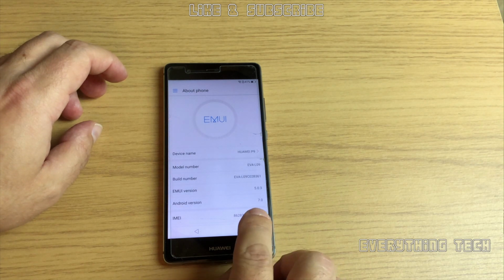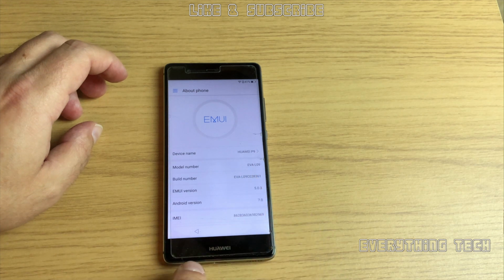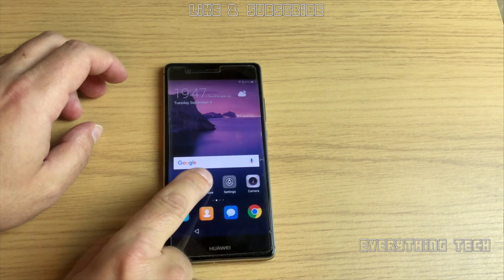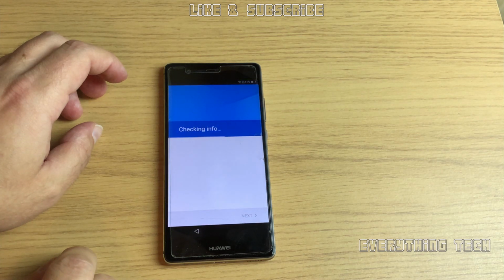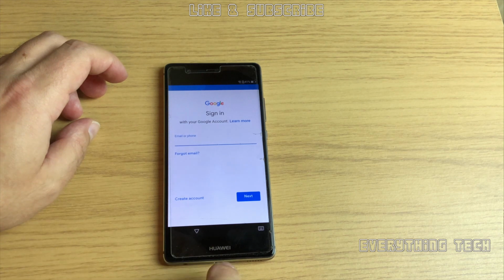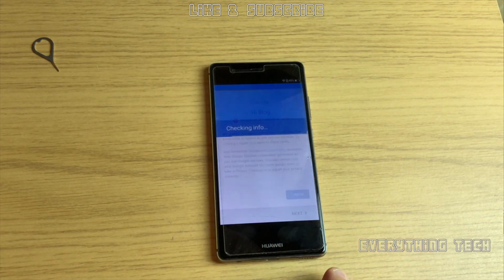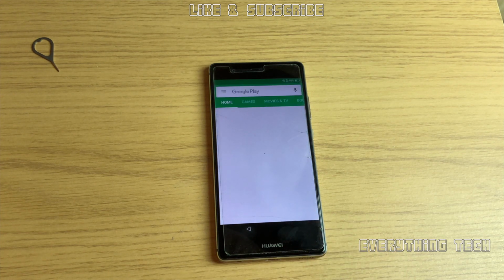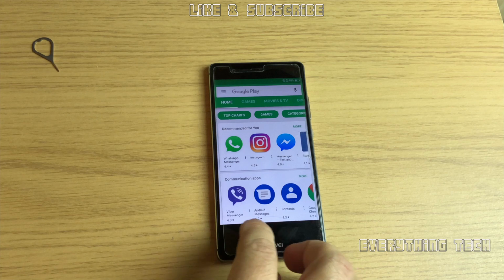Android 7 is there, EMUI version is 5.03. So what we're going to do now is go to the Play Store and we're going to log in with our Gmail account. So I've put mine in already. Don't need to see that, obviously. You need to put your own Gmail account and then just sign in.